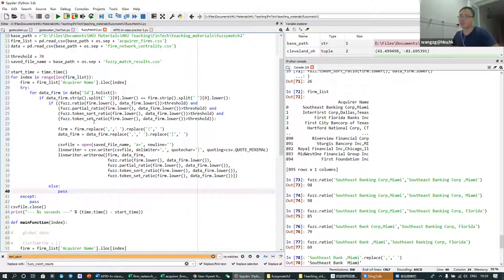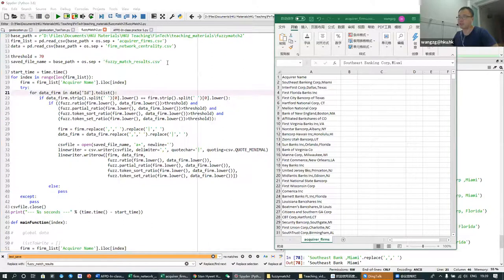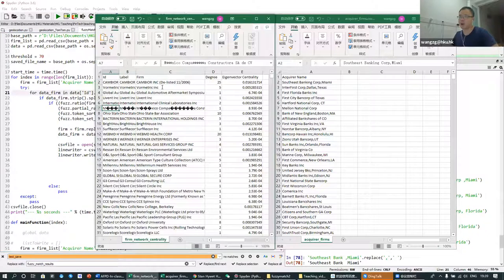And I use try, because I don't know what's going on in this code. For example, for some of the things here, I don't know what's going on, and there were 100,000 things here. If something goes wrong and it throws out an exception, an error, I'll just pass. Okay, so this is what I do. And the output will be exported as a file called Fuzzymatch results. Let's try it.